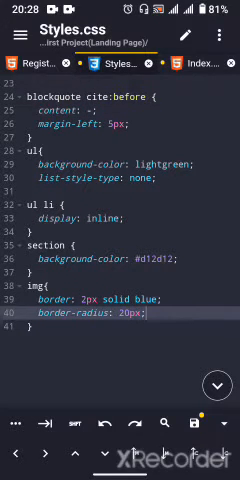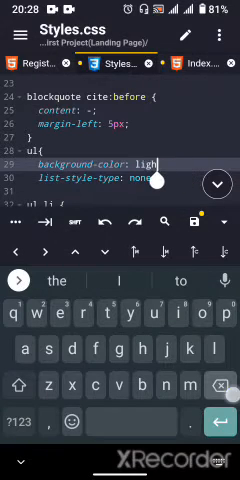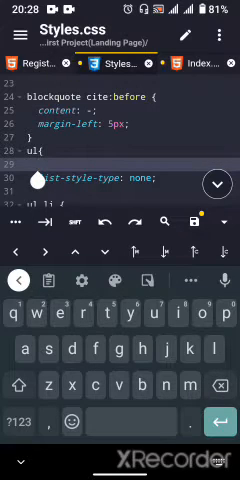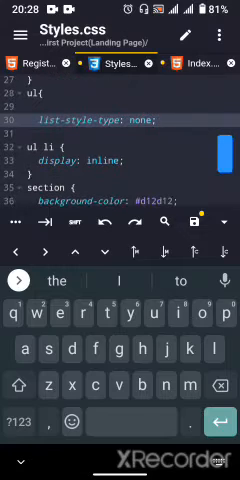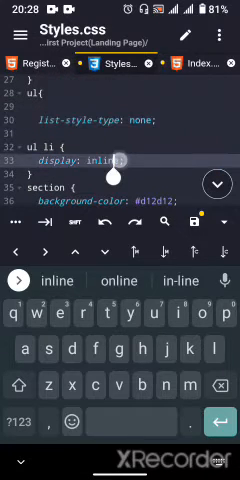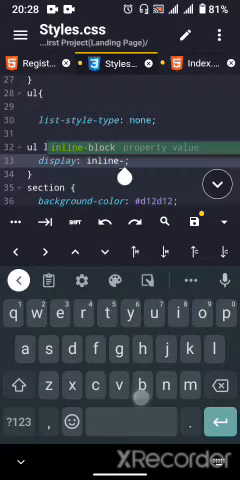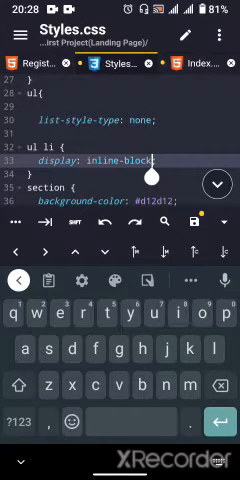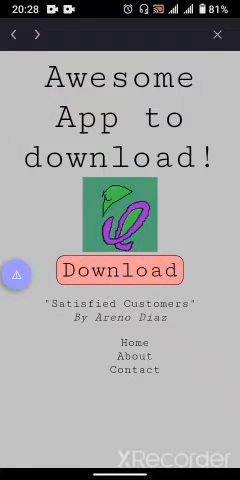So as you can see, light green. Let me remove the light green part, and nah, it's fine. And then the list inline block. I don't know what's going on. Block. Check now. Yeah, as you can see, everything looks like this.